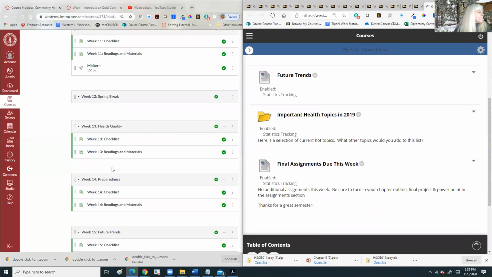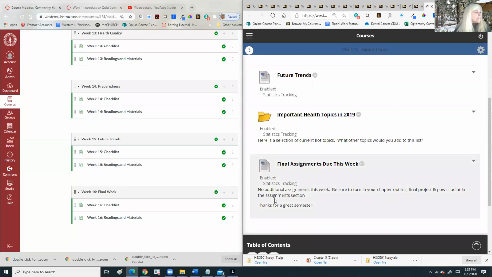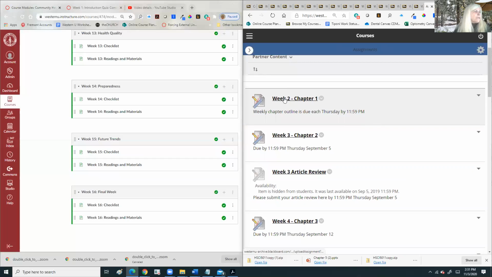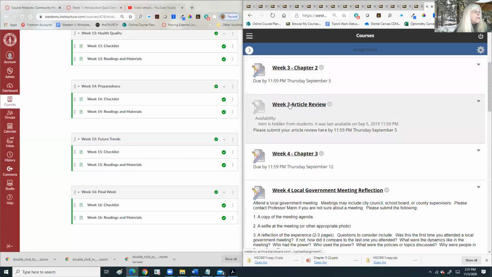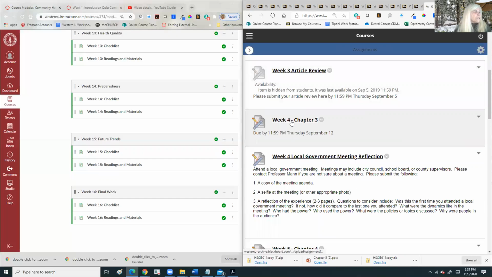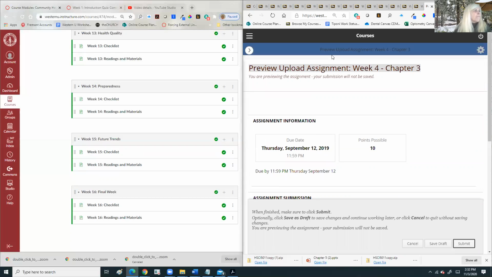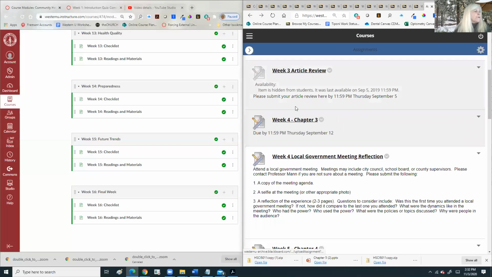So, okay. Final assignments. You have to create a final project and PowerPoint. Now that we've done that, let's go over to the assignments, which is, I hate this. So week 1, chapter 1. These are chapter outlines, article review. Let's open up week 4 and see what it actually says. Oh, it doesn't even really say anything here. So we're going to have to come up with directions for the weekly outlines, which I think are in the syllabus.